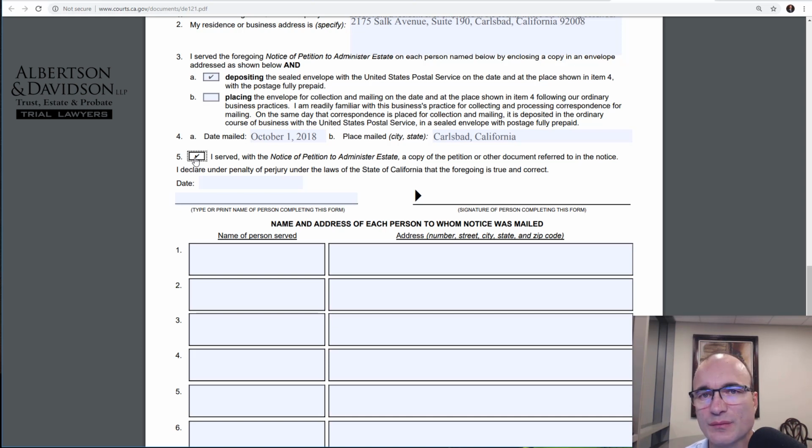That way people can't complain later that, well, I got the notice, but I didn't get the petition. The court might continue the hearing to allow people to get a copy of the petition. Do yourself a favor, make it easy on everybody and easy on yourself primarily, and just check this box and send a copy of the petition for probate with this notice. You'll be happy you did. It makes it real easy.